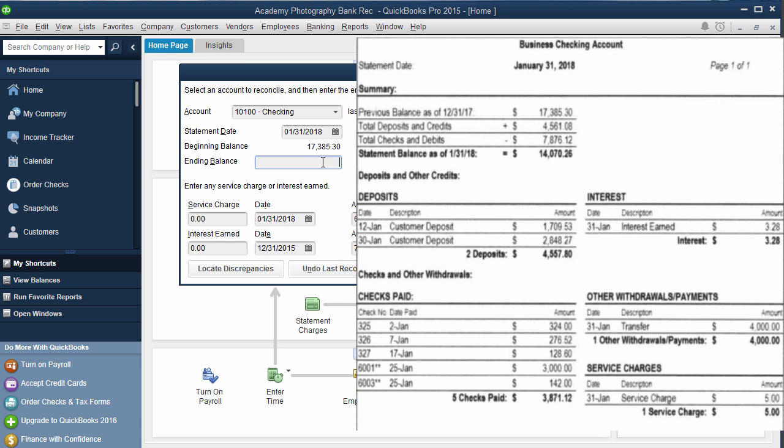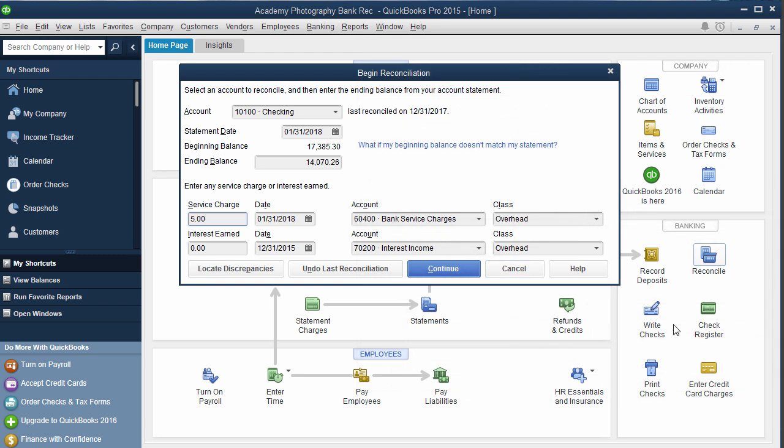The next step is then to enter what your ending balance is, and you'll notice on the statement it says $14,070.26. Next, you'll look and see if there are any service charges on your bank statement. On this one, there's a $5 service charge, so you could put the service charge in here, or you can enter it under write checks or the check register, whichever you prefer. If you do it right now, you won't forget it. So I think that's a benefit.